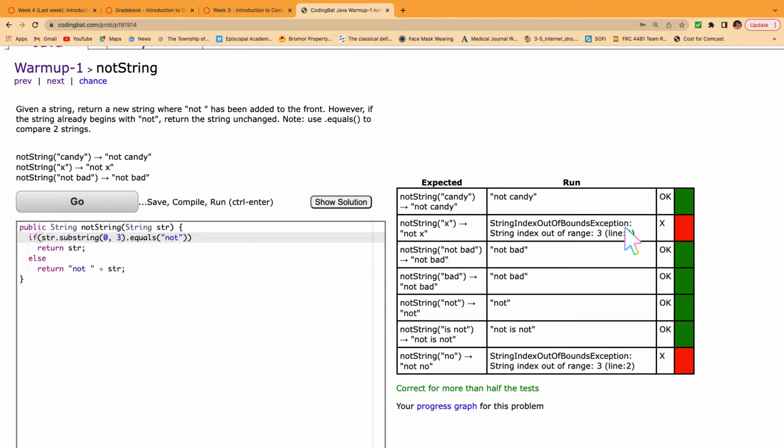And then hit go. And I wanted you to see these two errors. These two errors say string index out of bounds exception. What is happening is it's taking this string X, which has only one letter, and it's trying to take a substring of 3 letters. And that's causing an error. So what we need to do is before we do the substring, we need to check the length.